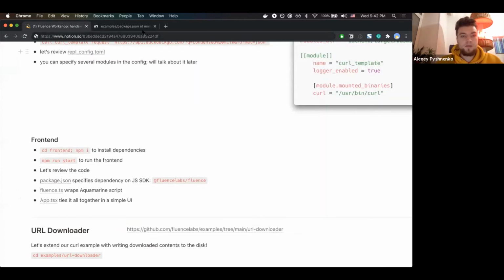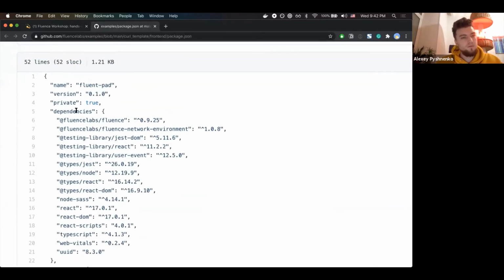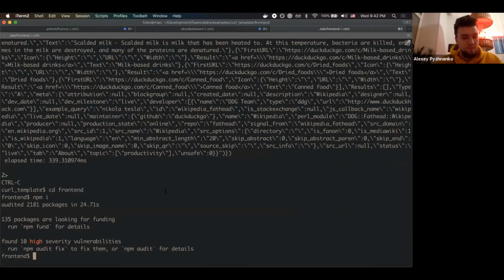So package.json, I hope you know, allows you to specify dependencies for your project. Here there are two main dependencies for using Fluence. The first one is the Fluence JS SDK. The second one is a library that allows you to switch between different environments of the Fluence network. Okay, it's done. Let's start it.